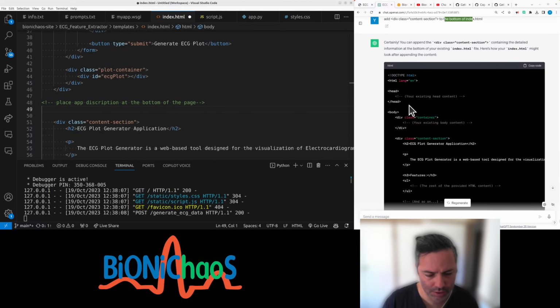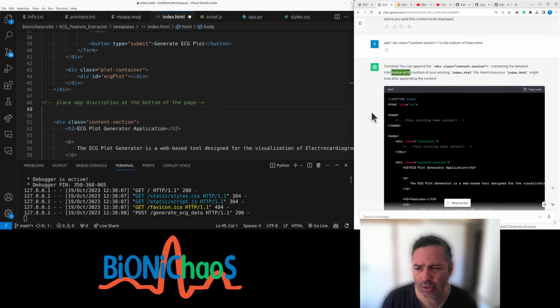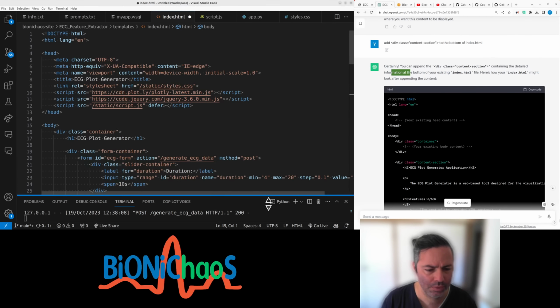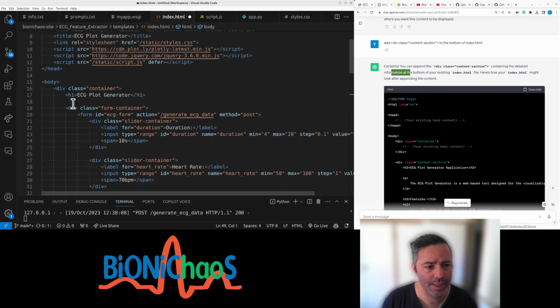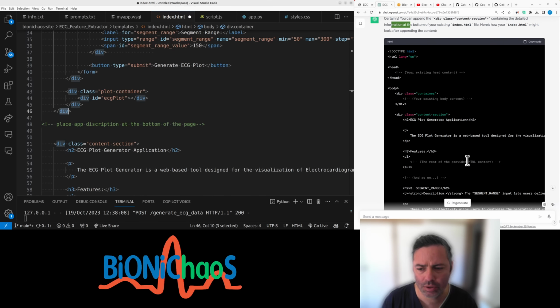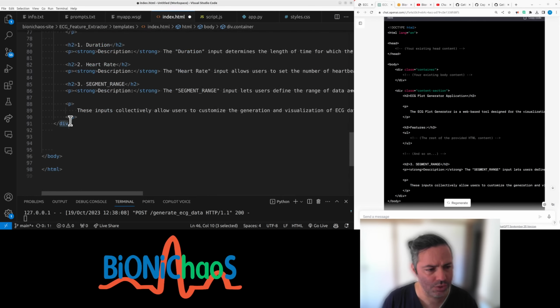I haven't actually used Copilot. Oh no, I did use Copilot before, but only briefly. Containing the detailed information on the bottom of the existing index HTML. Here's how it might look after appending the content. Right, so we have a header. In the body we have a class container which ends over here. Okay, that is how it looks, so that should be fine.